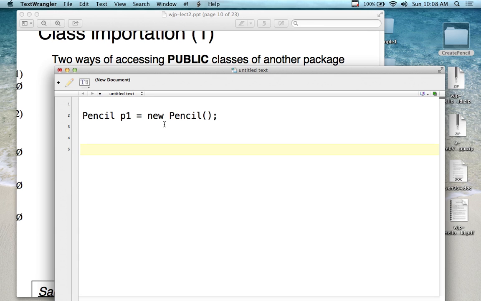What if there's a date we want to use, and the date's inside of one of the included packages? We can go date d1 or something like that equals new date. We instantiate objects of all types the same way.